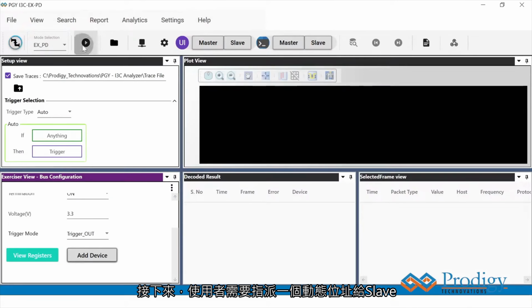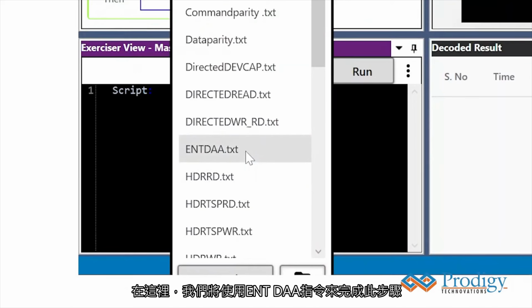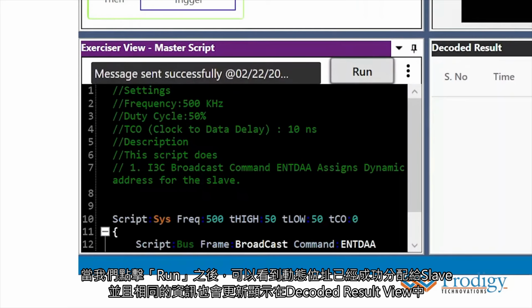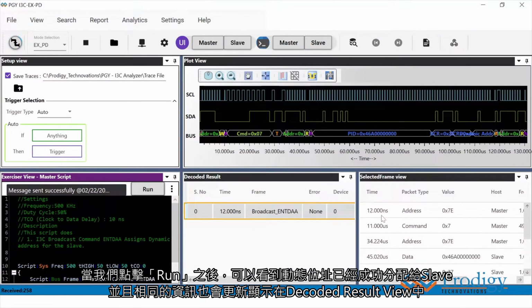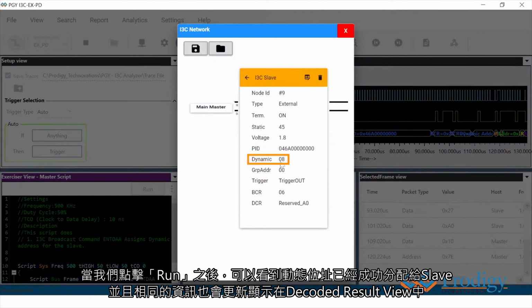Next, the user has to assign a dynamic address to the slave. Here we will be using the enter DAA command for this purpose. Once we click on Run, you can see that the dynamic address has been assigned to the slave, and the same information is updated in the decoded result view.